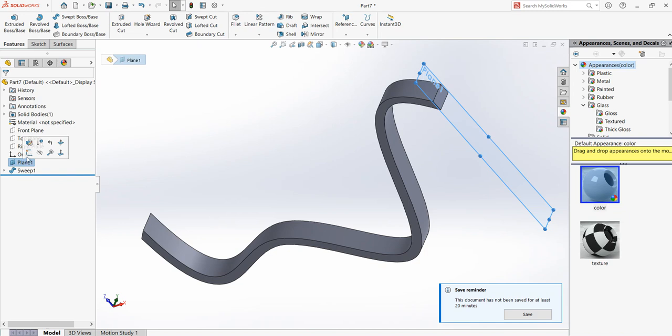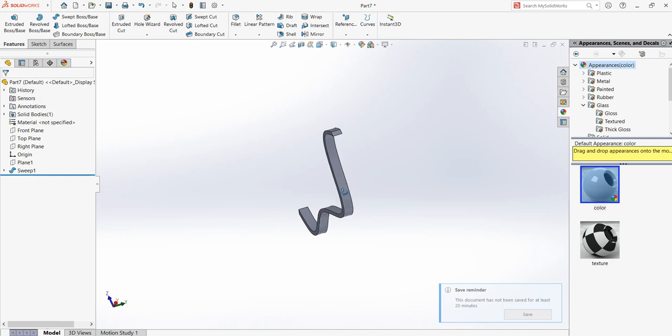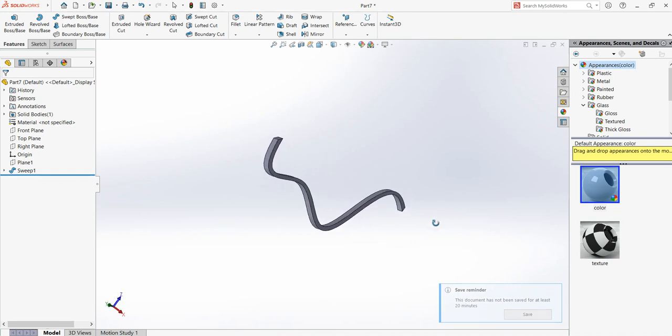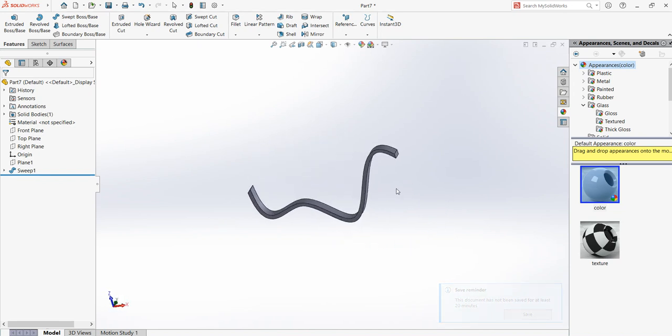Now I can go to plane and remove that plane so that I can see how I have swept that entire image. So any kind of profile you want to make with any kind of path, you can make the profile and then the path on two different perpendicular planes and you can sweep it. So this is how you use the sweep command.